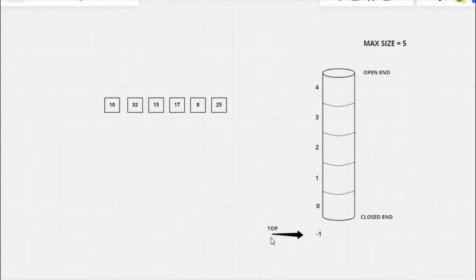We will make use of this variable to perform all the operations on stack. You will understand this while writing the program. That is the reason why this is a very important topic that you need to have a good understanding of. So top is a variable that we will be using to point at the topmost element in the stack.